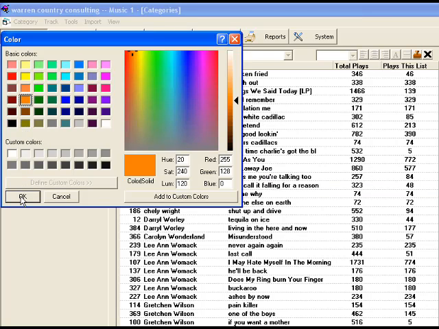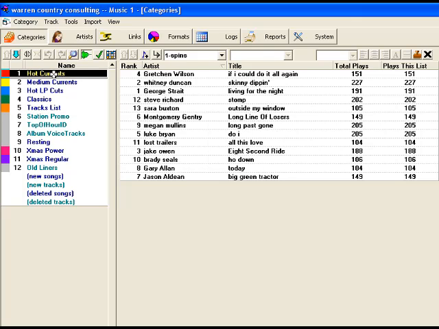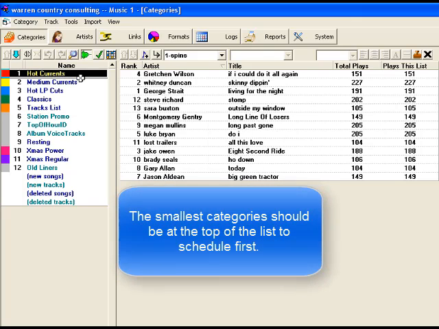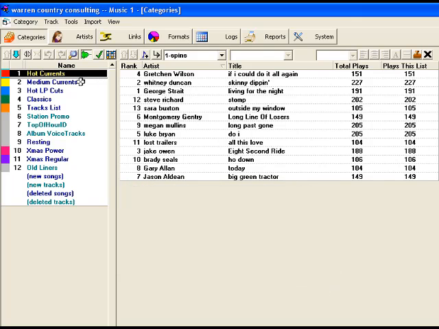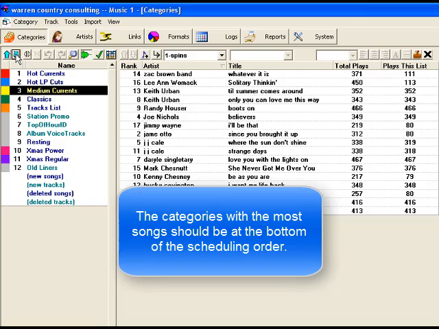To assign a color, you click the area to the left of the category name, and you select the color of your choice. The categories are arranged in scheduling order. Music One makes multiple passes through the day, scheduling each category fully before proceeding on to the next one. Here, it'll schedule my hot currents from midnight through 11 p.m., then it'll schedule my medium currents, and then LP cuts, and so on. The categories with the fewest number of songs should usually be the ones that you schedule first. You use the little blue arrows up here to move a category up or down in scheduling order.